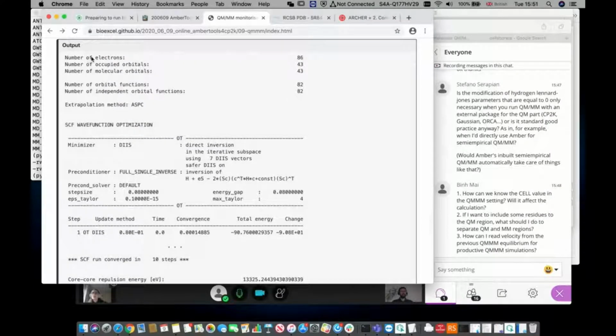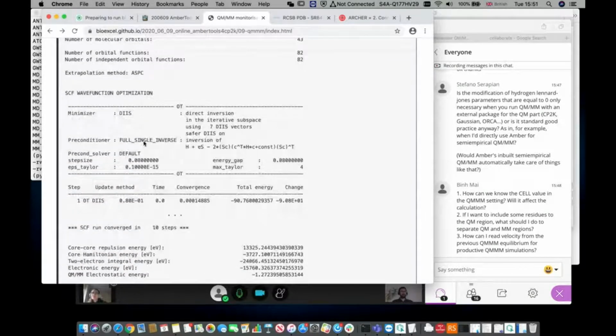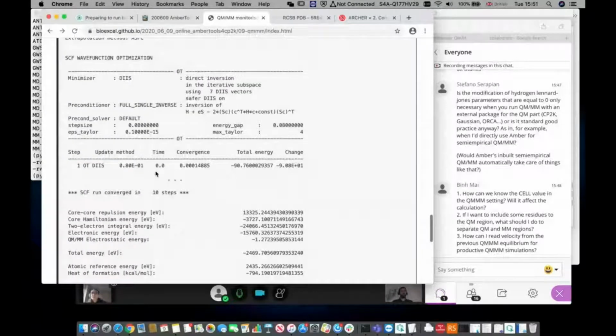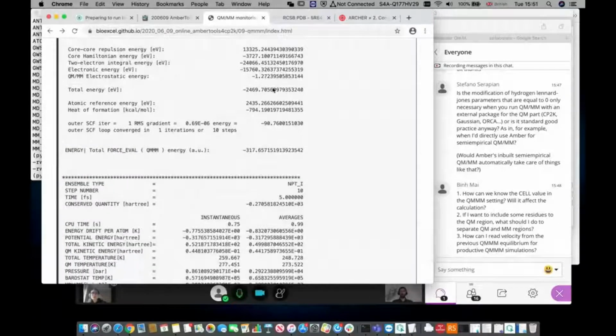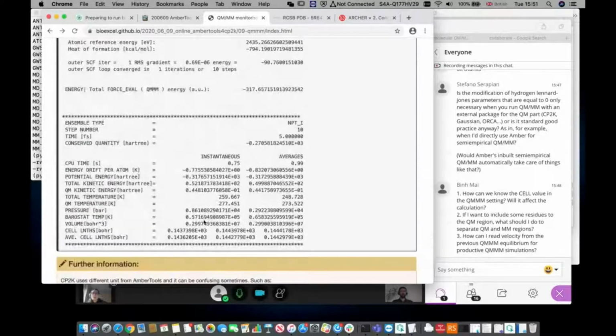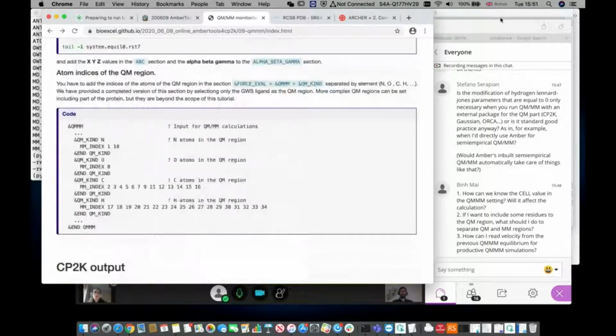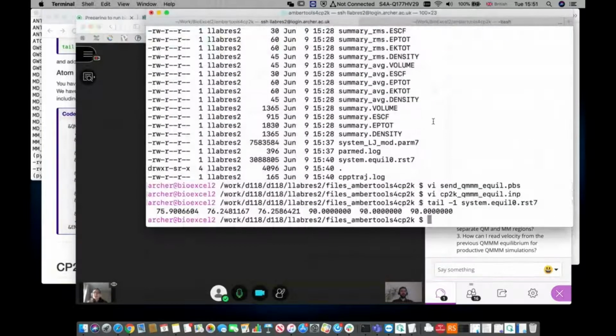At each step of your QMMM run, you will find this kind of output. It has this shape: the number of electrons, the occupied orbitals, all this information, a section for wave function optimization, and then it prints the energy of each step and the variables of your system at each step, meaning temperature, pressure and volume. I think you can run the system like this, but we won't have time to analyze it here.